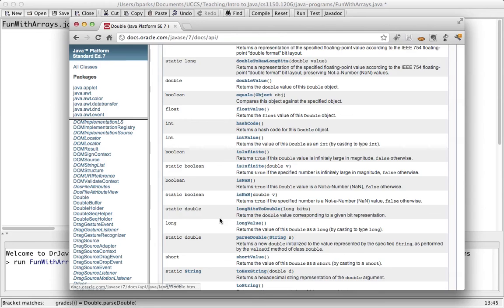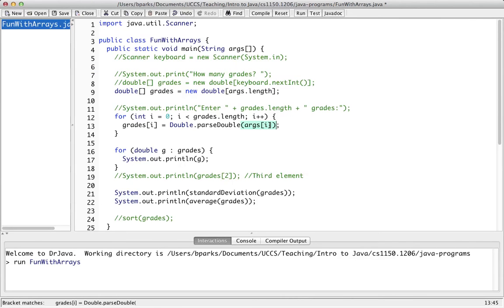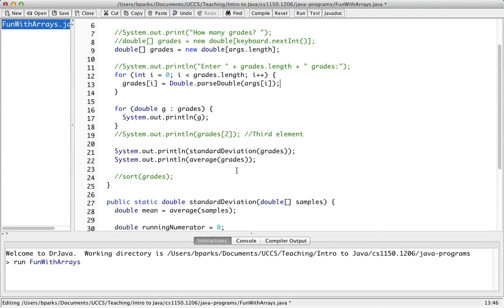Long bits to double. No, that's not it. parseDouble. Yes. Returns a new double initialized to the value represented by the specified string as performed by the valueOf method of class Double. What that means is basically it takes a string in and spits a double out. So that should work. And then everything else just uses that grades array. So we know all that should work fine.